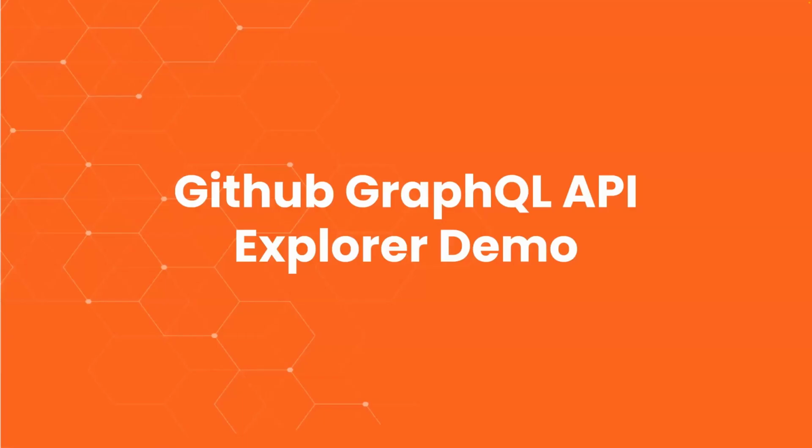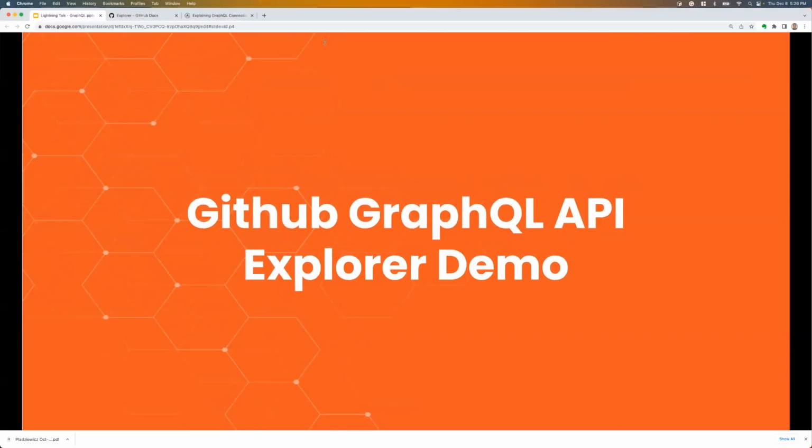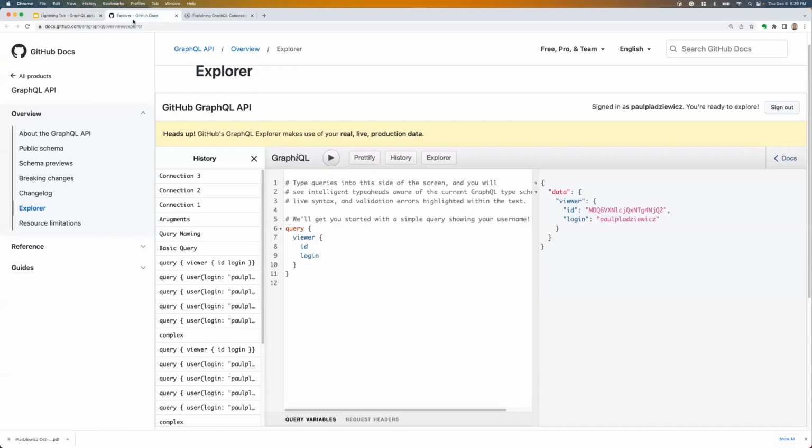Okay, so this is the part I'm really looking forward to. Let's actually make some queries, and we're going to do that with the GitHub GraphQL API Explorer. With GraphQL, it's very common to have tools like this where you can practice making queries, see what data is returned. So yeah, let's check it out.